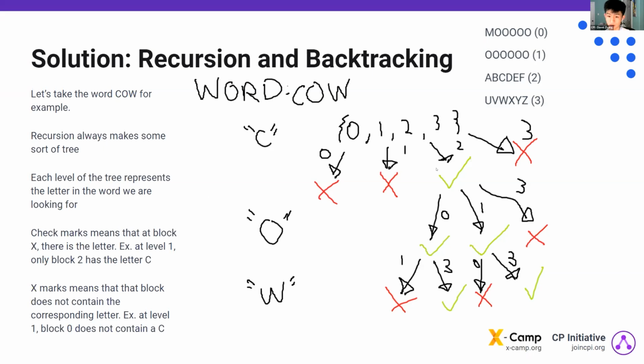At the second level, we're talking about letter O. Does block 0 contain letter O? Yes, let's have a check mark. Does block 1 contain letter O? Yes, check mark. Block 3, no. And notice how I'm skipping block 2 because we've already used it. I'll explain how we code it out that way later, but just keep that in mind. You can't repeat blocks.